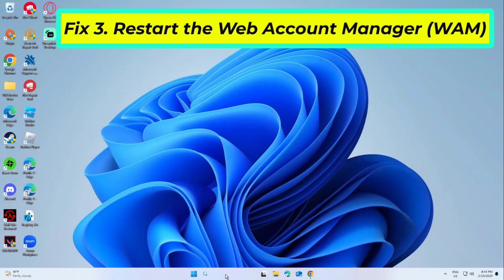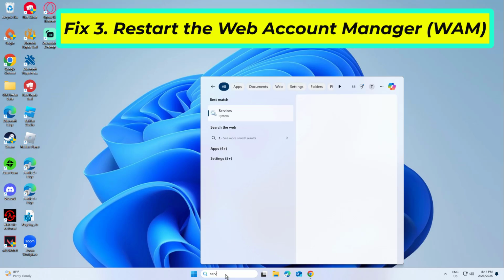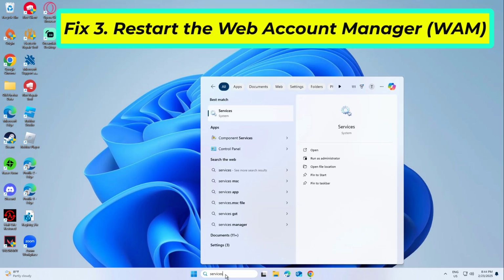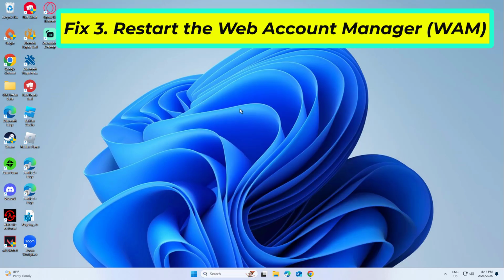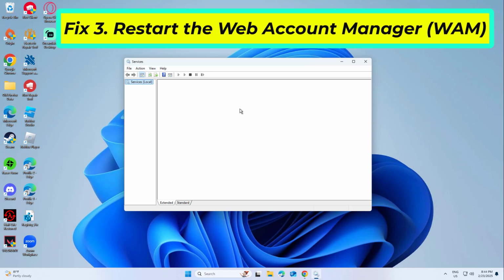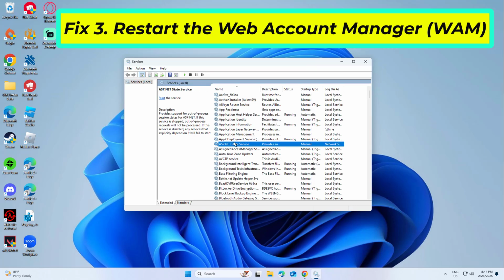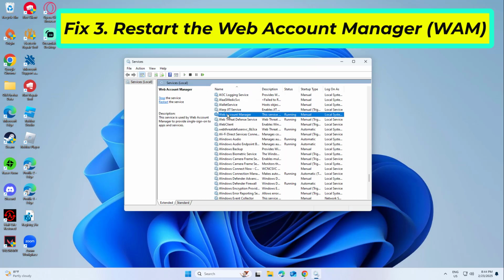Fix 4. Restart the Web Account Manager, WAM. The Web Account Manager, WAM, handles sign-ins for apps like Outlook. If it is misconfigured or corrupted, Outlook may struggle to verify your account, leading to error 339-981-1147.